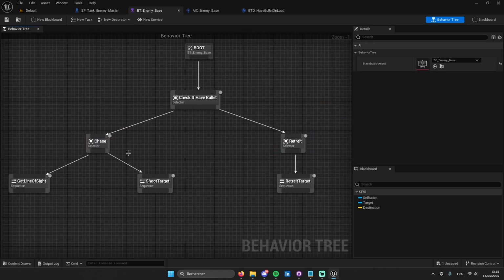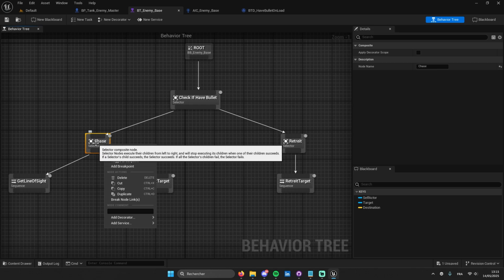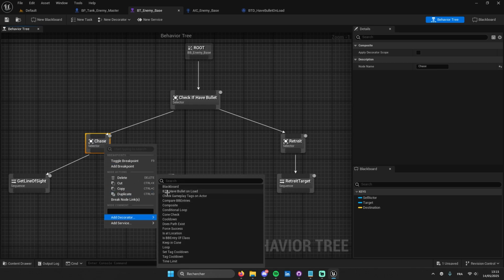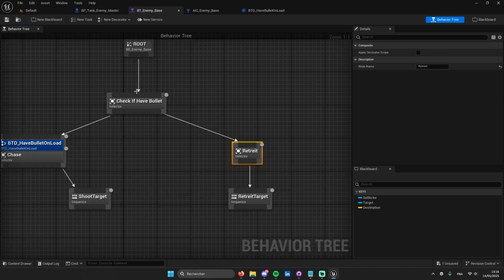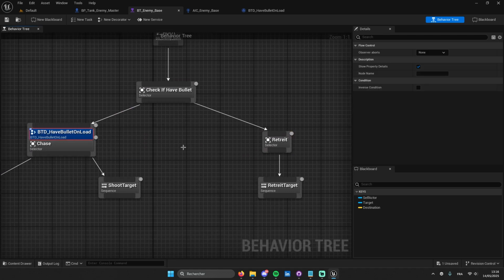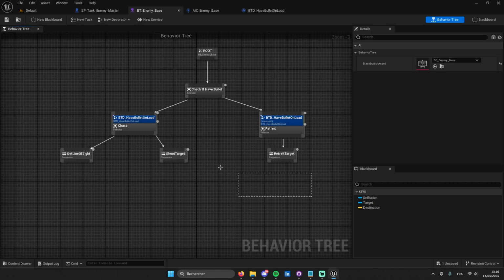Let's put the decorator to make the condition. Right click into the chase selector, add decorator, and here you have BTD Has Bullet On Load. And then when the selector is here, you're gonna continue to make this. So we need the same condition, but this time reverted. So check the inverse condition. Now we have good condition to know where to go.